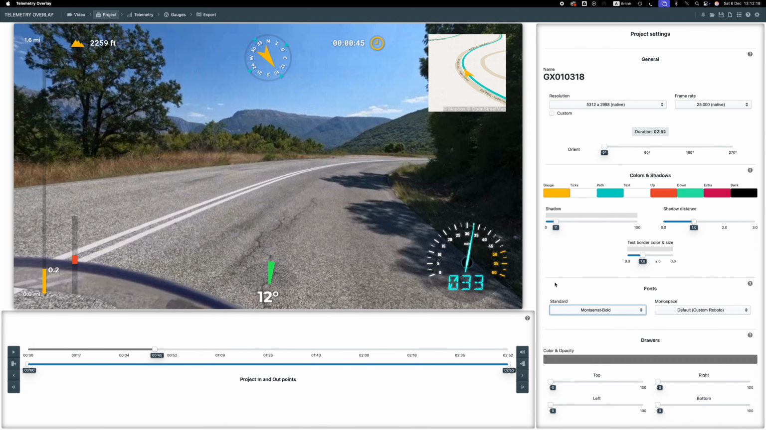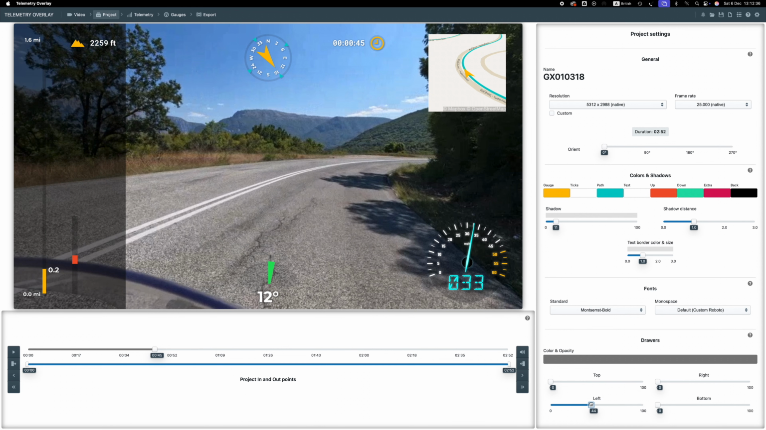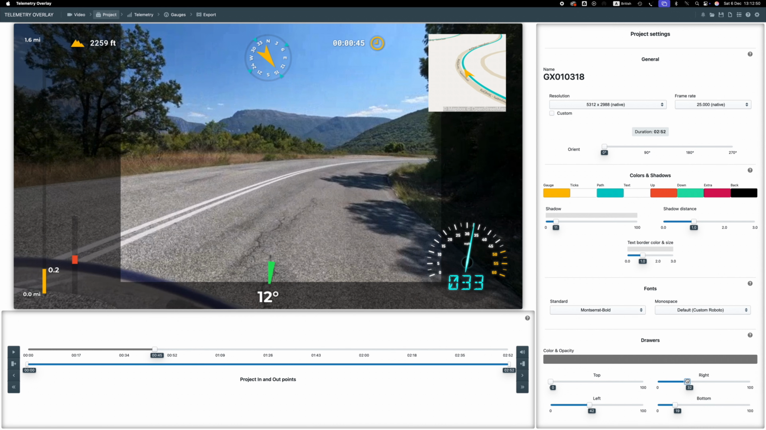One thing that is useful here is if you want to make things show up a little bit better, sometimes it's better to show the gauges on a darker overlay. So this is the draws section here. If I pull this slider over, as you can see, it darkens the left hand side of the screen, so it puts a dark panel there with a limited opacity so that you can see it, and then that will get exported, and you can do the same from the bottom, and the same for the right.